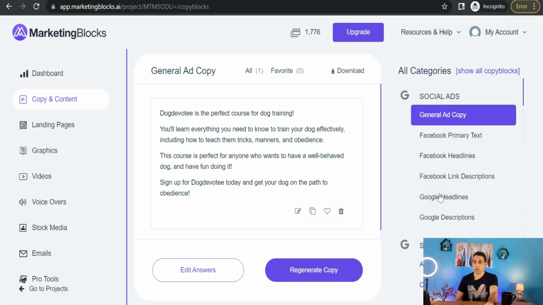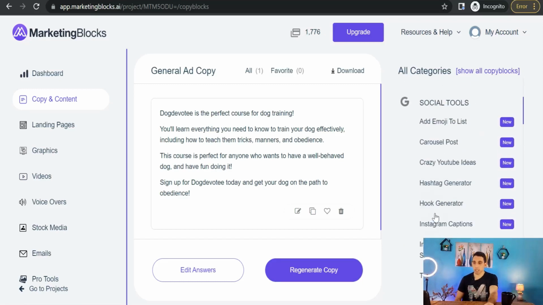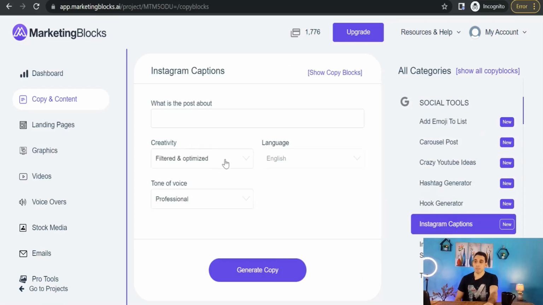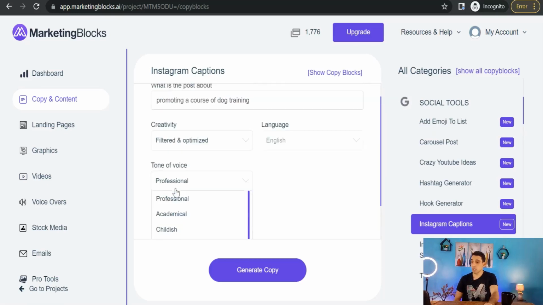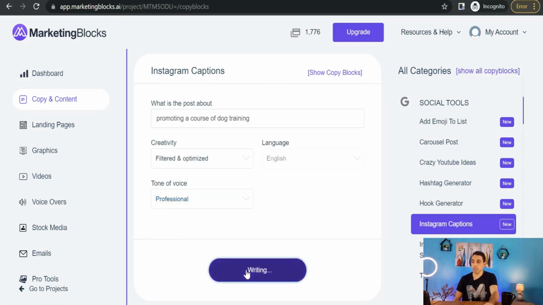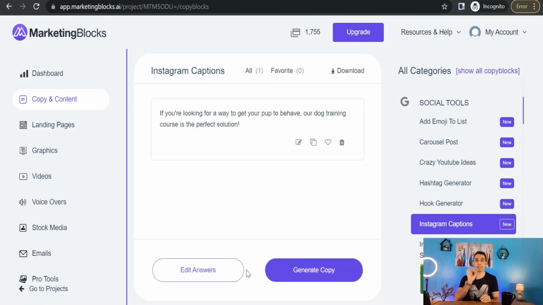So we can try this one, for example, like Instagram captions. And just here you can insert what is the post about. So we can type here promoting a course of dog training. Then we can select your language and tone of voice, professional, slang, friendly, confident, childish. So we can select this one, professional, and generate copy. Just in a few seconds you will get your Instagram caption to promote your course on Instagram, as you see.